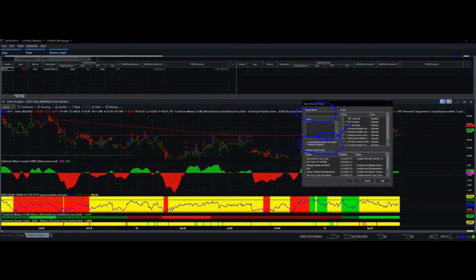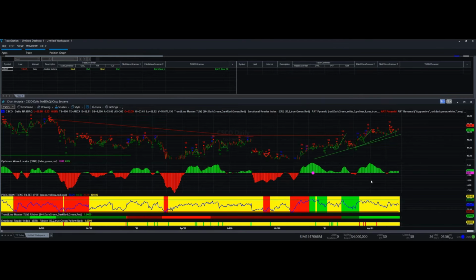There's not the word default in TradeStation. Instead, they give you a checkbox where it says automatically add on a new chart. It will automatically add everything that's in here in the group. So here is what is currently going to load on a chart under the name I save here. And if I make it automatic, all these studies will load whenever I load a chart automatically. And every charting platform has this capability. Maybe a little different, but it's the same idea.